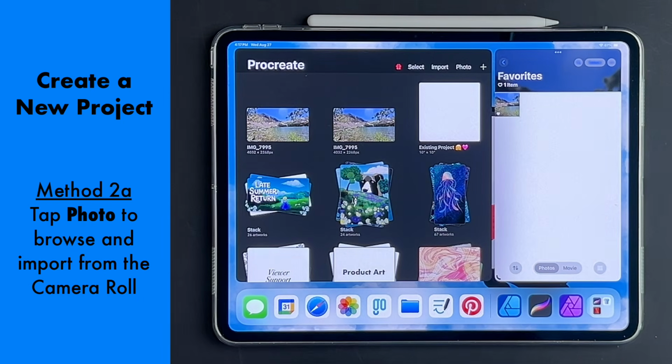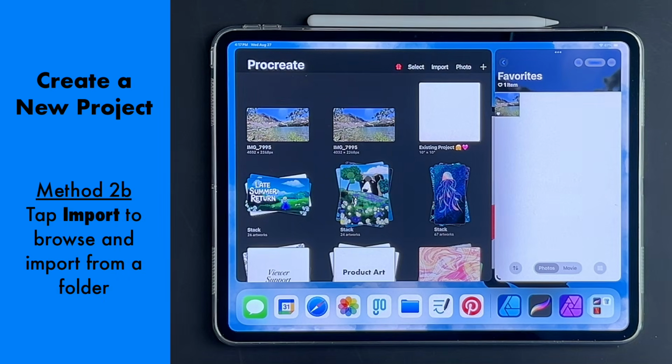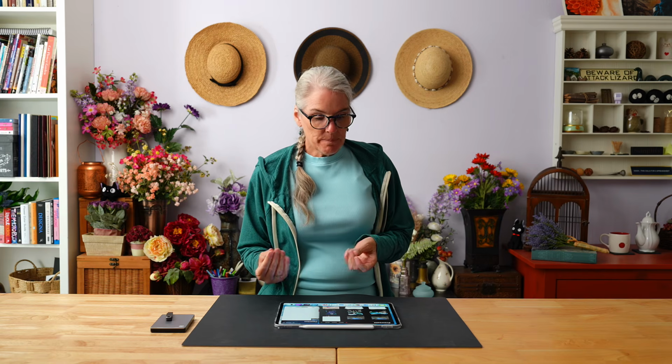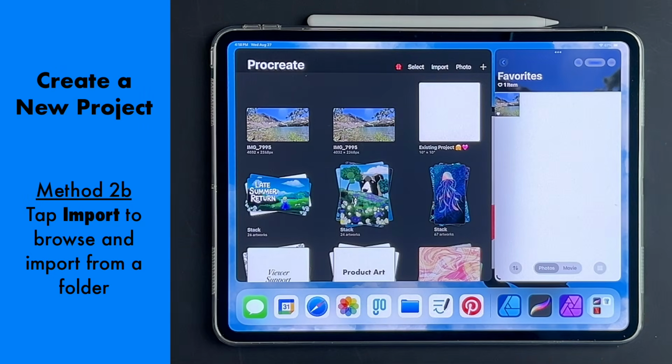The next one is importing. So importing from a folder or a file. And now this works if you have your folder on the cloud, or if you have a removable hard drive, or you have one of these cool new USB drives that plug right into your iPad. Anywhere that you might have a folder in your universe, I guess, that you need to get your file from. So this will work for that.